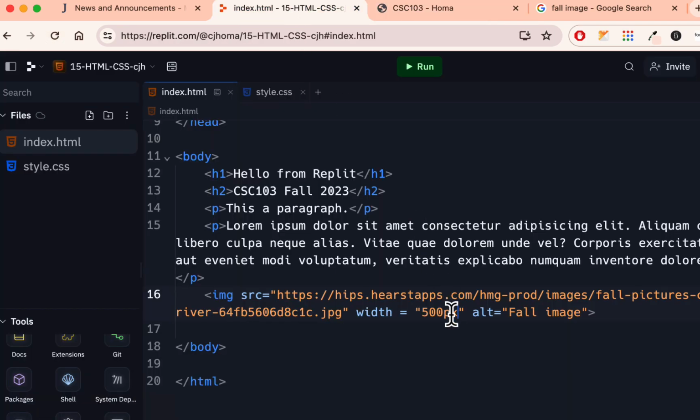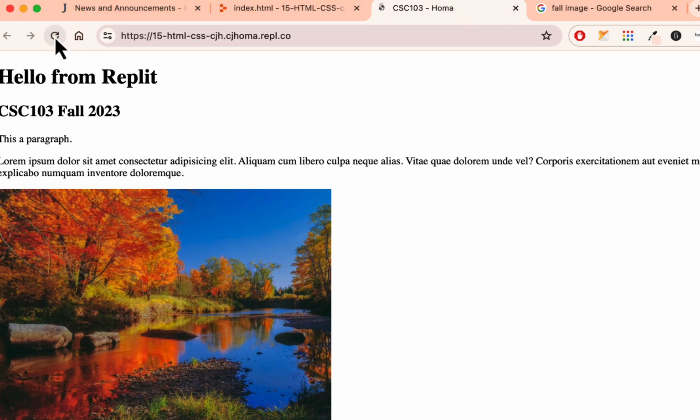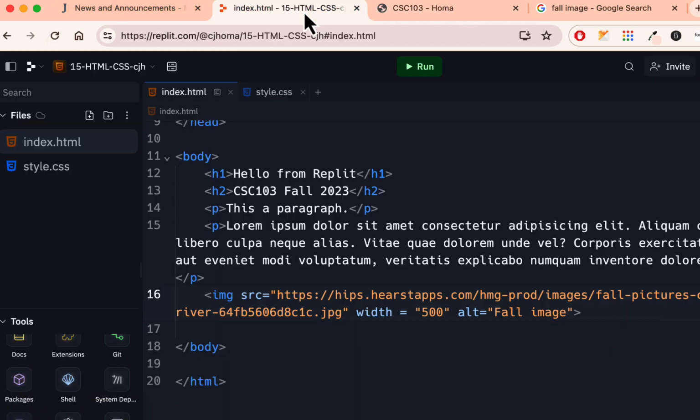So we put 500 px. That worked. If you didn't have px in there and you went here and you refreshed it, it'll do the same thing. So px or not px, I'll put px in there because we're going to use px like that when we use CSS. And that means pixels.